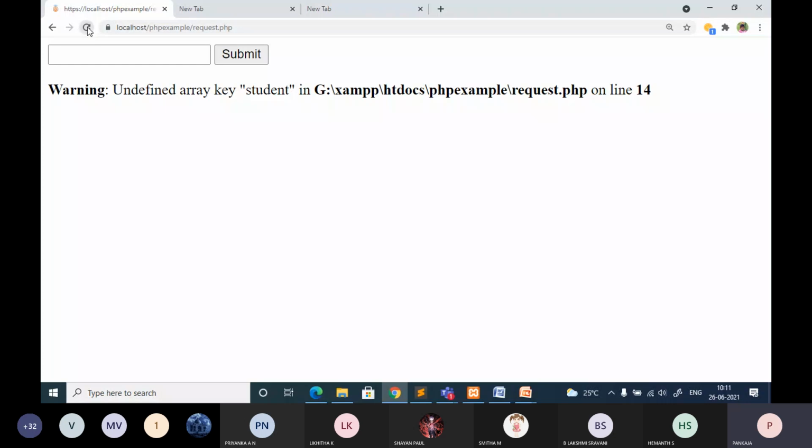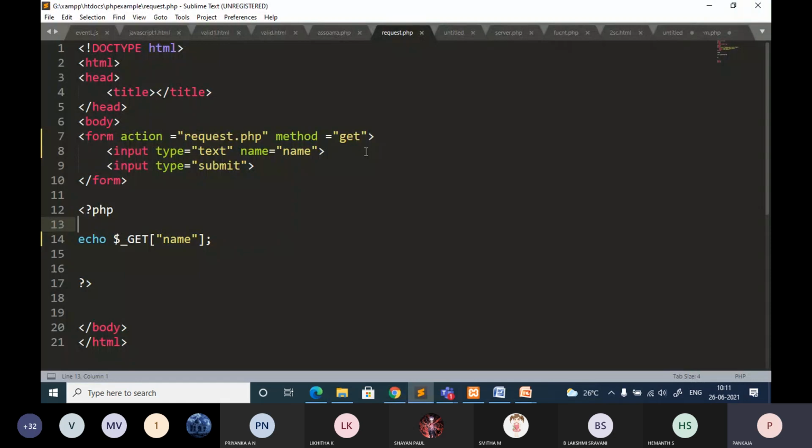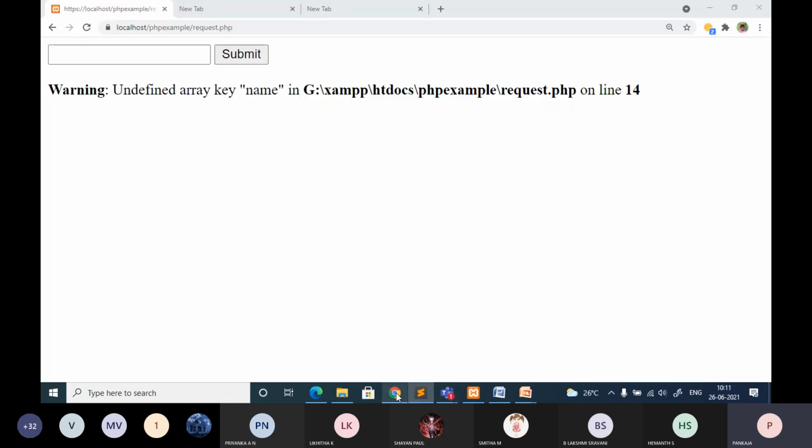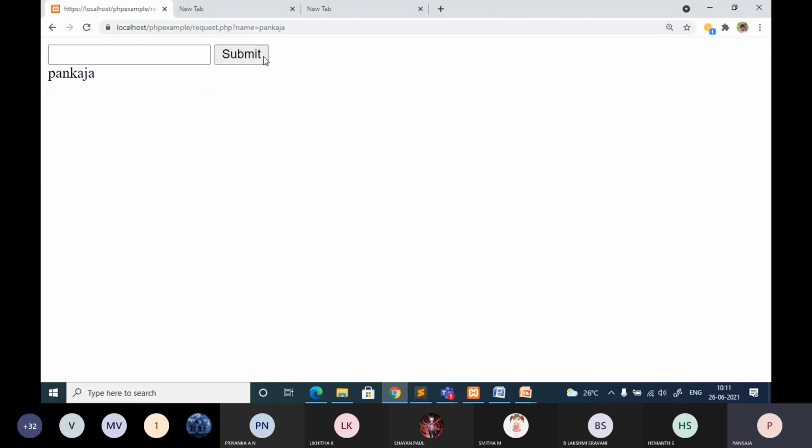Refresh. Still it is showing an error warning. Last class I also had the same problem. Anyhow, it is a warning, we'll see what we can do. Here I will give my name. Okay, so I am able to get it.